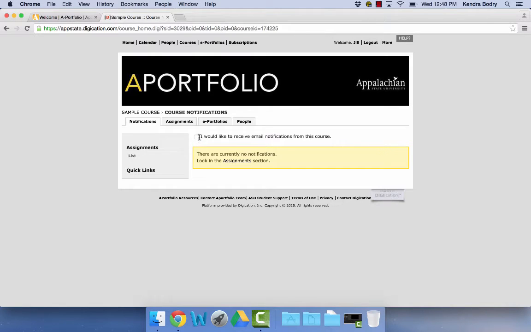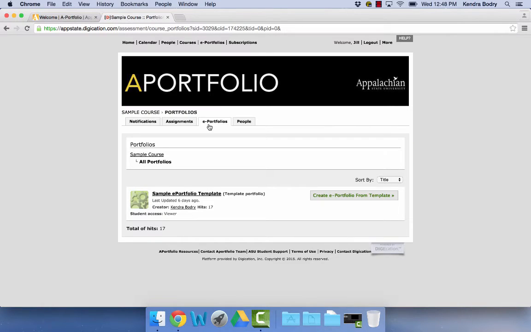Click on the ePortfolio tab at the top of the page. Note I am selecting from this area of the site. Here you can see all of the Aportfolios within the course. Course templates and other student ePortfolios may be included in this section. Right now, the only ePortfolio in this course is the course template. To create your Aportfolio, click on the Create ePortfolio from Template button.